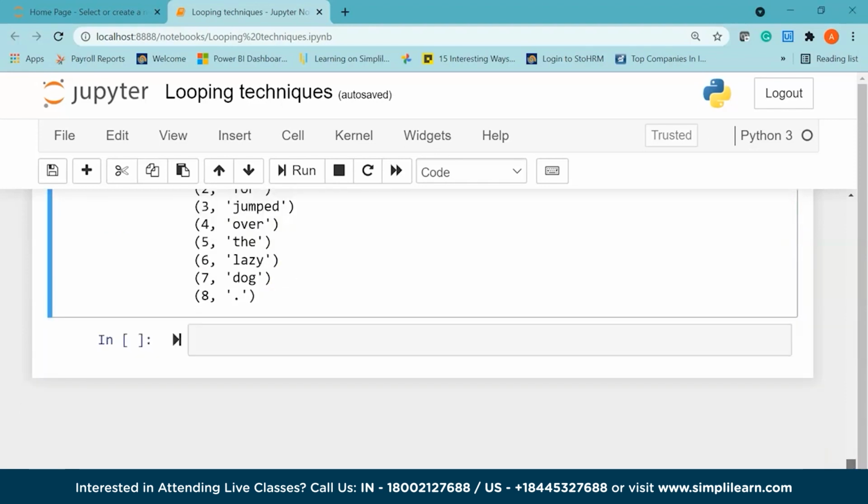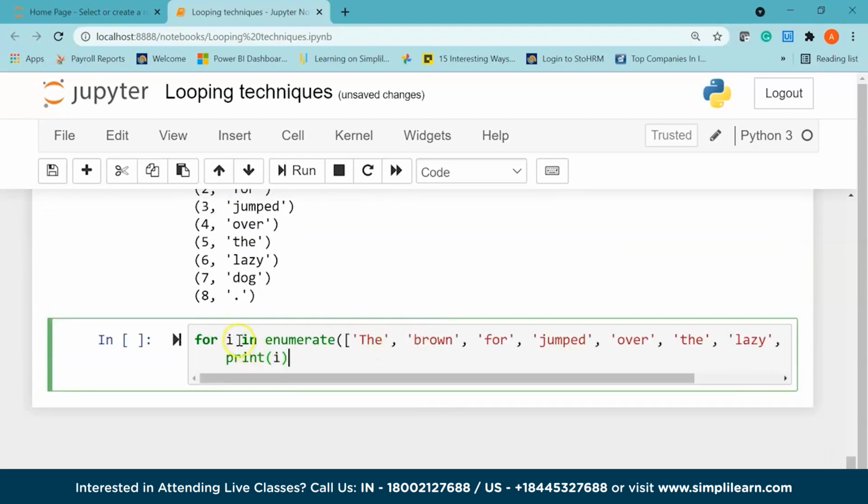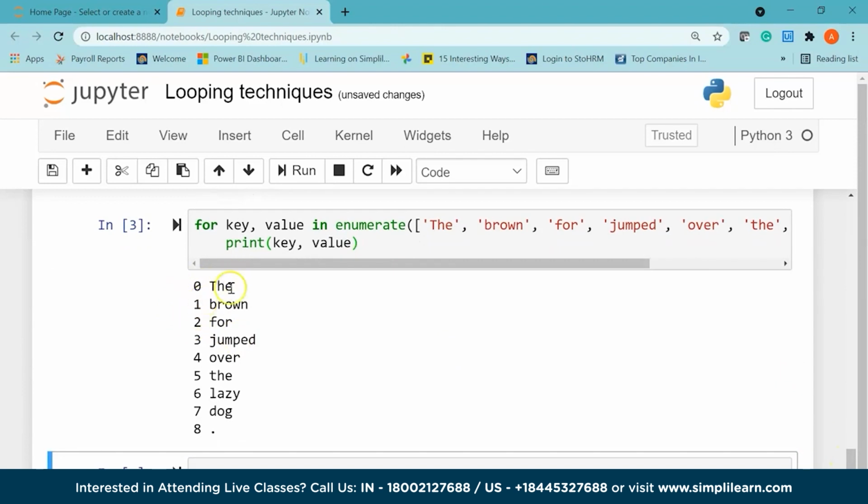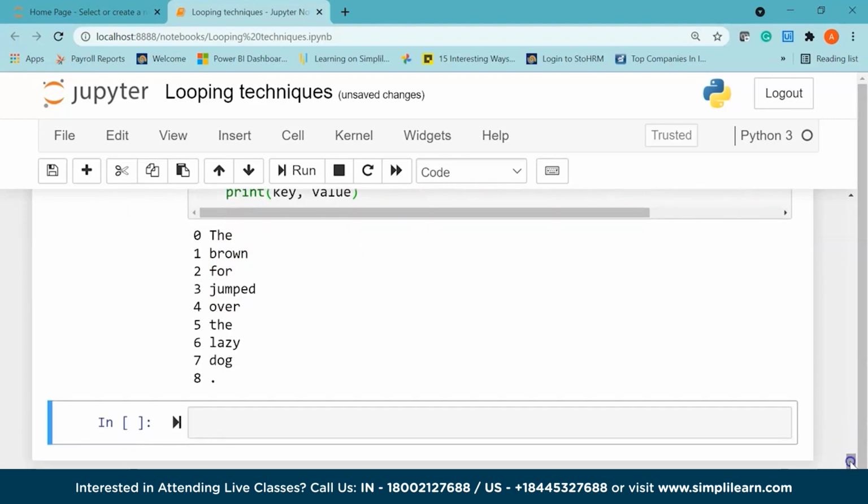I'll just copy the above code and paste it here. Now I'm going to replace i with key and value, and in print also I'll say key comma value. Let me show you the result. You can see here this time it is no more a tuple, and here we have the indices and then we have the items. So basically these indices have now become the keys and the items are the values.